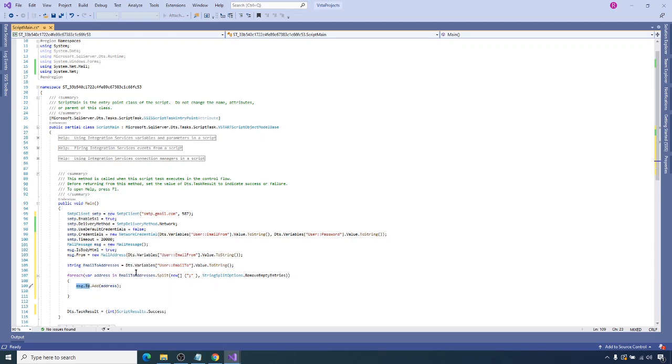Okay, so it splits our concatenated list from the email to variable, and then it adds it as an array to the message.To object. So then it is able to deliver emails to this whole list that we have declared in email to. So this is how we split: foreach means it loops through all the splits that we have, and then it removes the empty entries if there are any, and then it adds that address to message.To. So this is how it works.